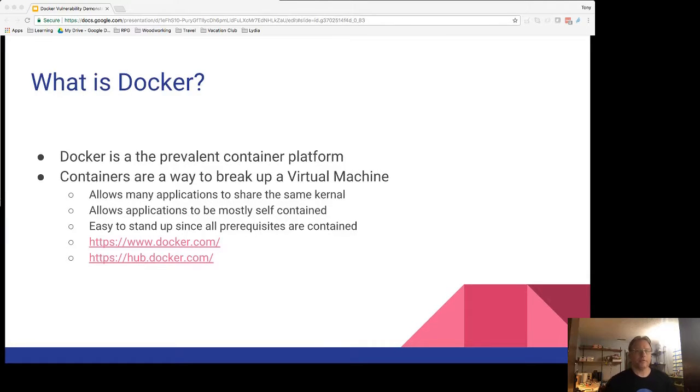One of the additional questions you may have as we get started here is, what is Docker? Docker is the prevalent container platform in infrastructure today. Containers are a newer way to break up virtual machines. Containers have been around for a long time, but they've really become more available in infrastructure as a simple way to stand up an application environment.